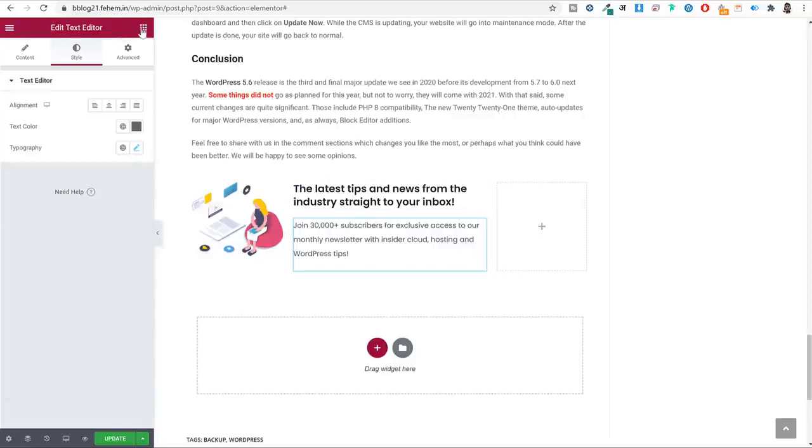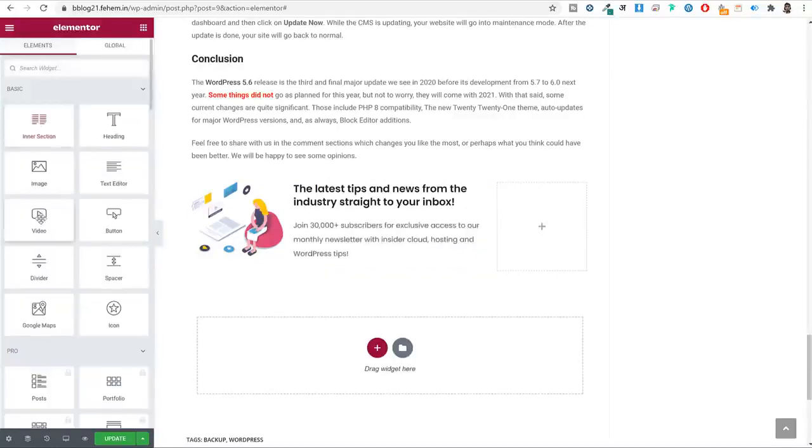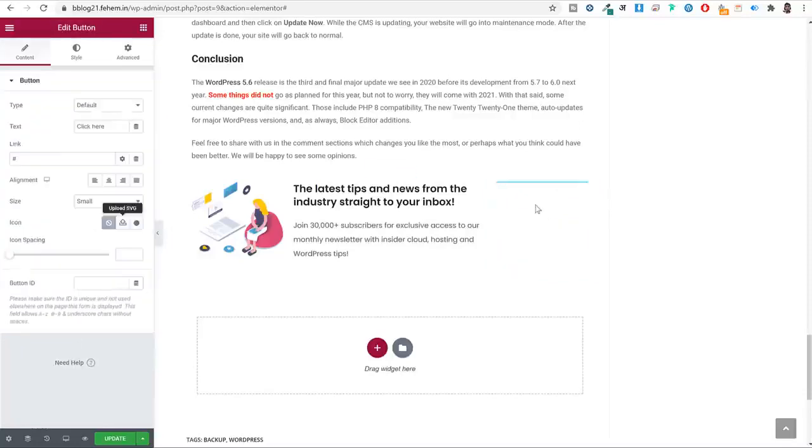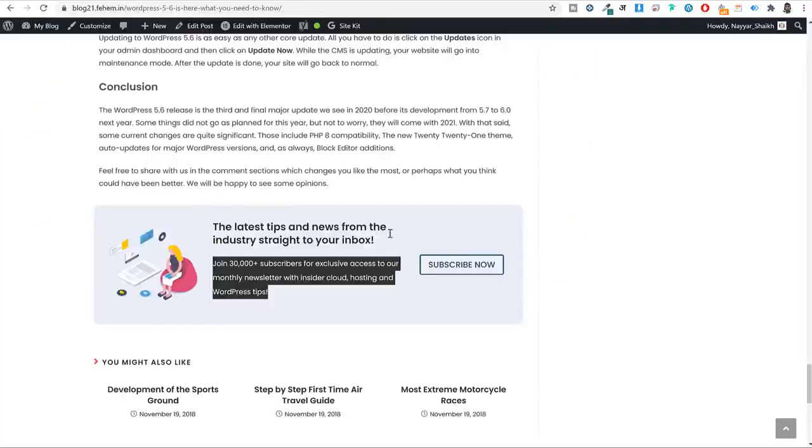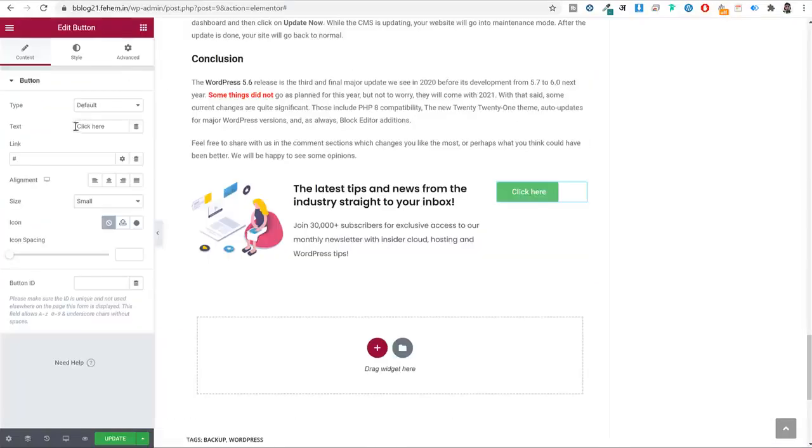So again, click on this 9 dots icon to come back to your elements page and drag and drop this button element at the right hand side. Now the button text says subscribe now. So I'll type in subscribe now over here. You can add the link. You can just keep hashtag over here.